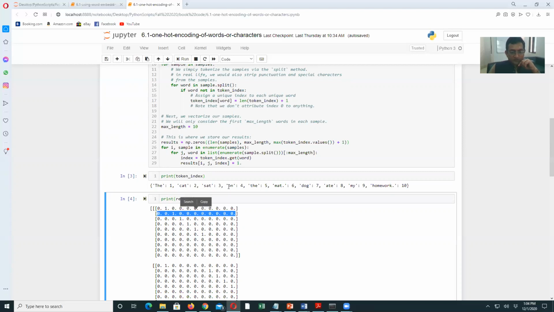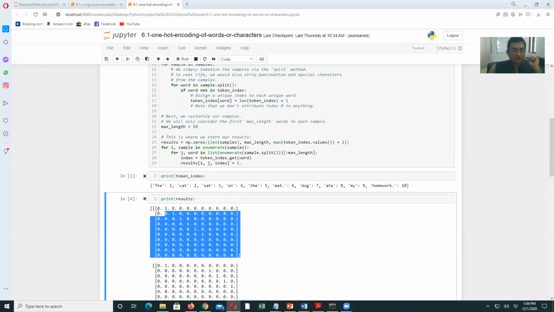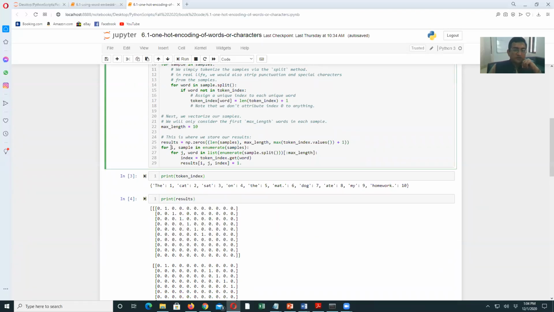And then it is sat, so the 3 should be 1: 0, 1, 2, 3 is 1. So the cat sat. You can see this first sentence is represented by this first matrix. How are we doing it? We say for i, sample in enumerate samples, and for j, word in enumerate sample.split up to max length.